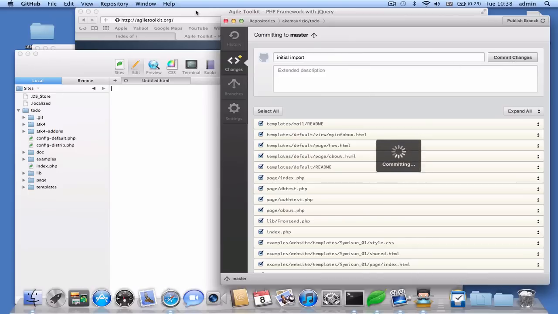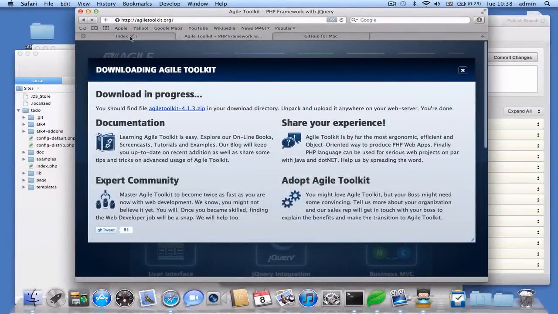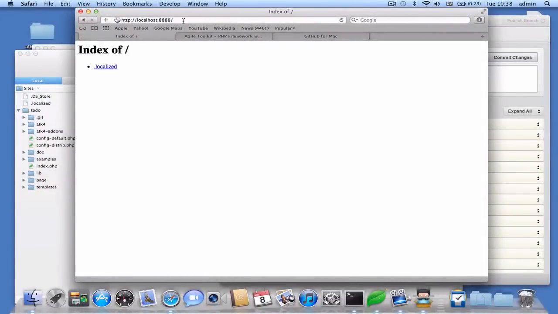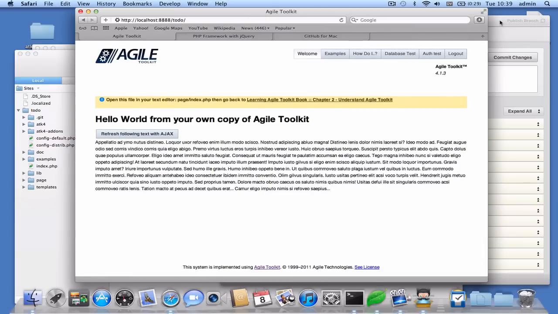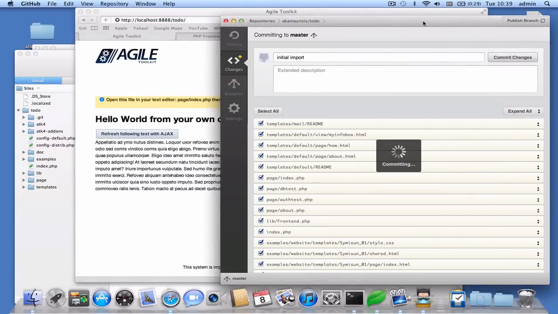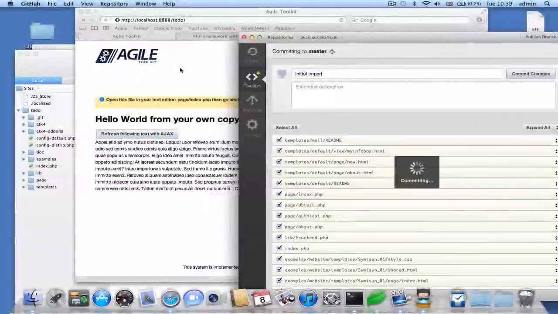Okay, while it's doing this, we can see what's happening in here. So if I go into to-do, that's the default installation here. Okay, works fine. It's already working. Yeah, it takes a while. Right.